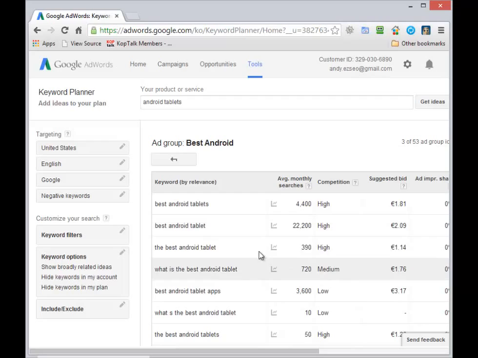It's a long tail phrase with a cost per click suggested bid of 1.76. So it's a sort of phrase that somebody might target. And also because it's long tail, it should be easier to rank for than something like Android tablets or even best Android tablets. So how would we go about ranking for that?